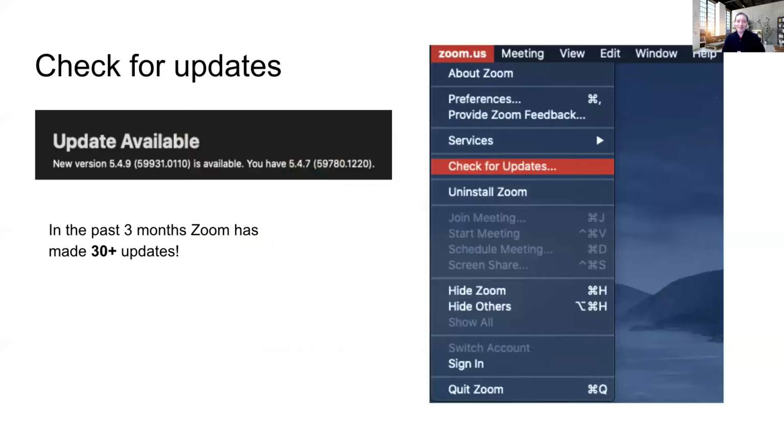Always look for updates. This is one big piece to make sure that your Zoom software is up to date. There's nothing worse than an issue that could be easily corrected by simply updating your software. By the time you're watching this, there's a good chance that your Zoom needs to be updated. In the last 3 months alone, over 30 updates were made to the software. If you just think of the sheer amount of updates, they're constant.